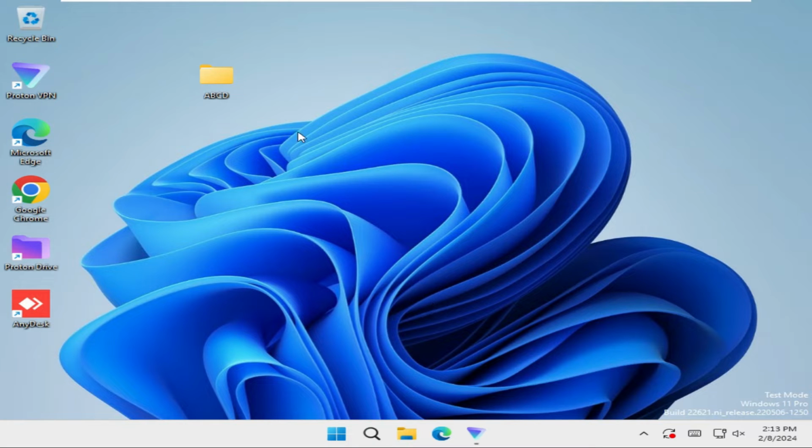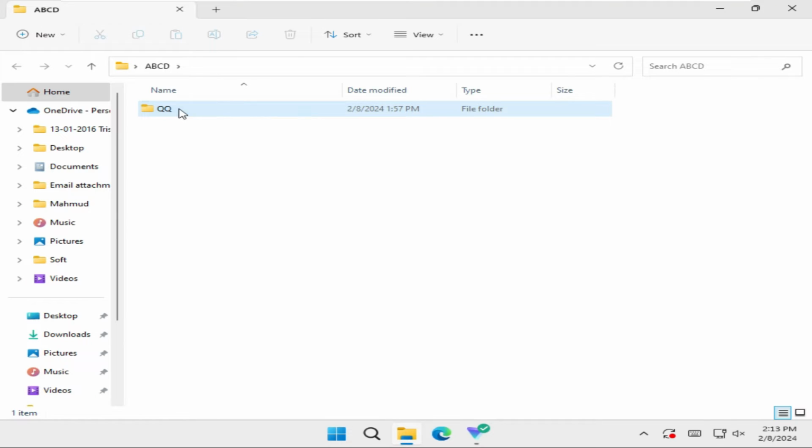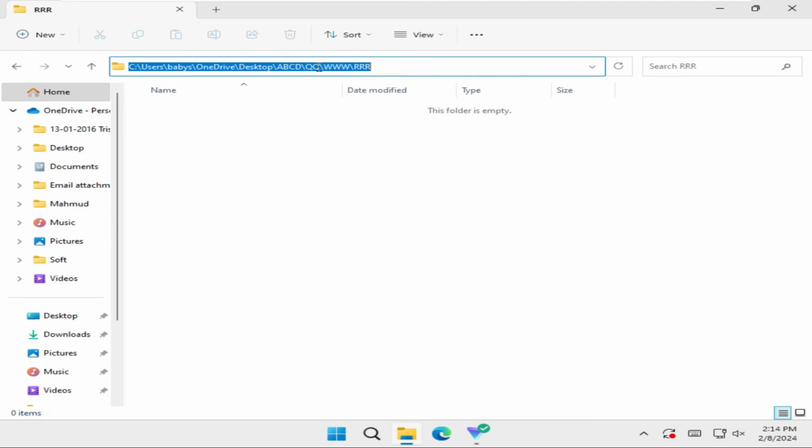I am going to open this folder. Here I have a folder QQ, then www, then rrr. Okay, this is the location. The location is very long and I want to open command prompt in this location.